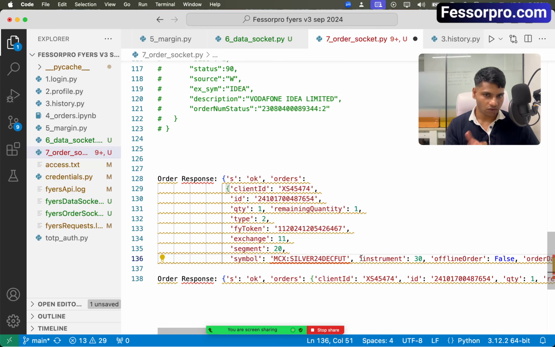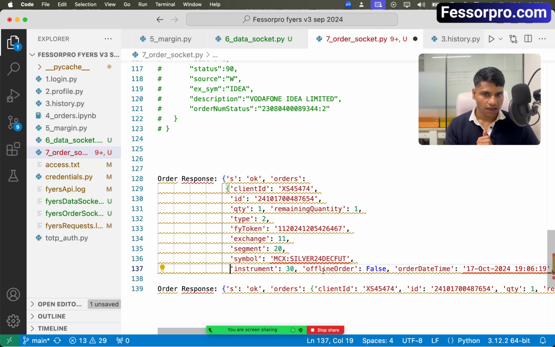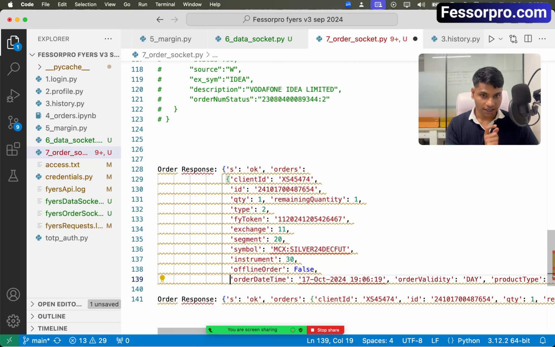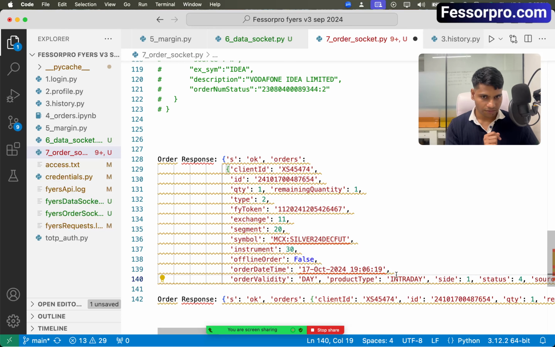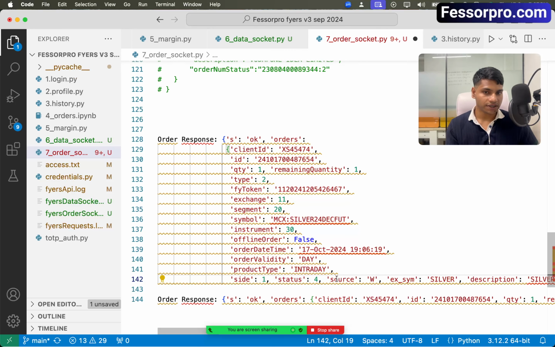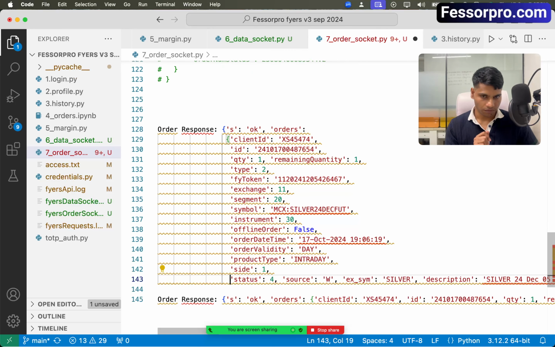Then instrument, I don't know what this instrument 30 is, I need to look. Then offline order, false because the market is open. Order time, at this time I placed the order, you can see 19.6. Order validity was day. Product type was intraday. Side was 1. 1 means it's a buy order. Status is 4. Now what is this for?